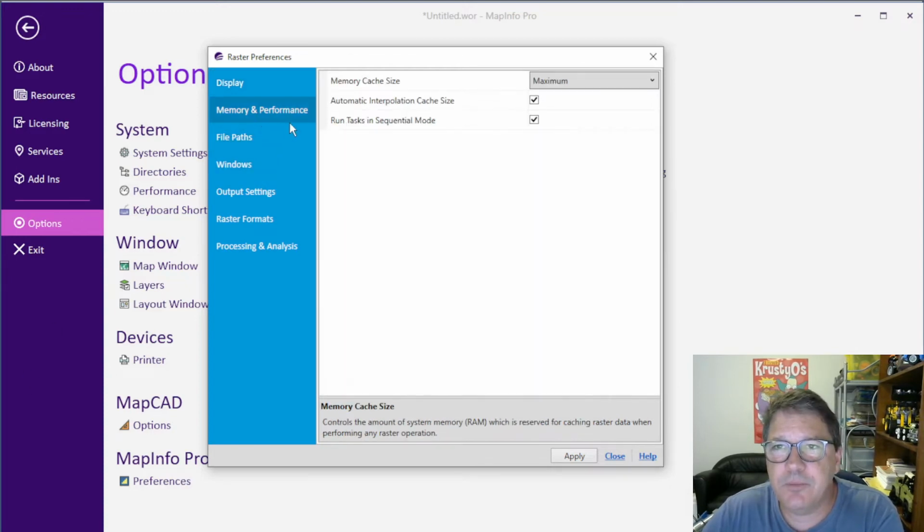Going to memory and performance. So there's an important one here, memory cache size. So the raster engine caches raster tiles in memory. So this can improve performance by reducing disk access and reducing the amount of data decompression and compute cycles that it has to do. So it's advantageous to set that to the maximum size. When you do, I think it consumes up to 50% of your system's memory. And that may compromise the operation of other software. So, whether or not you have it on the maximum is up to you.